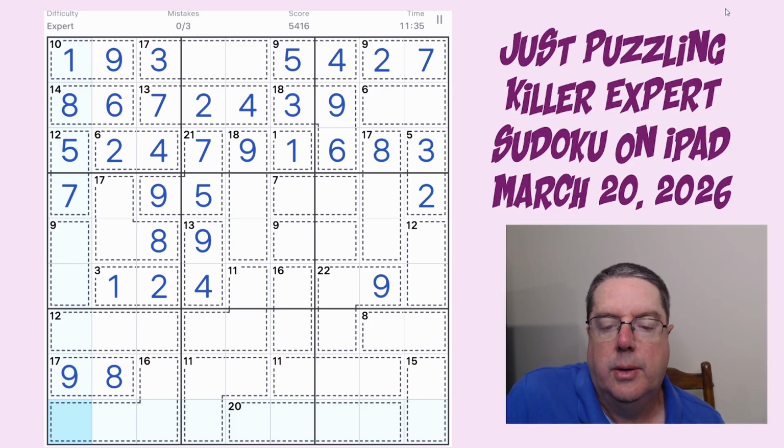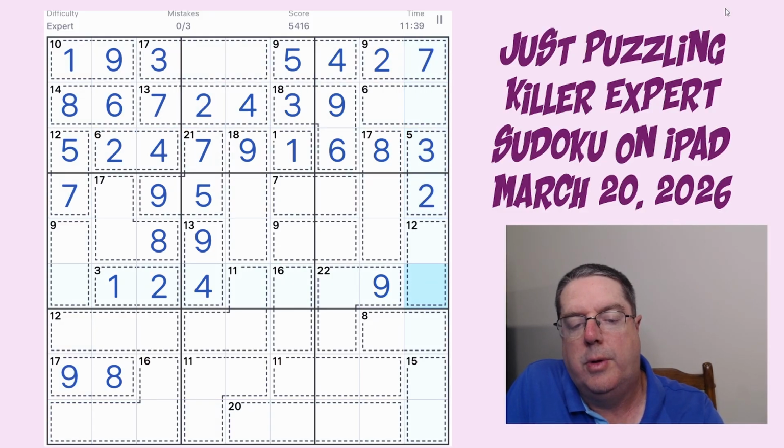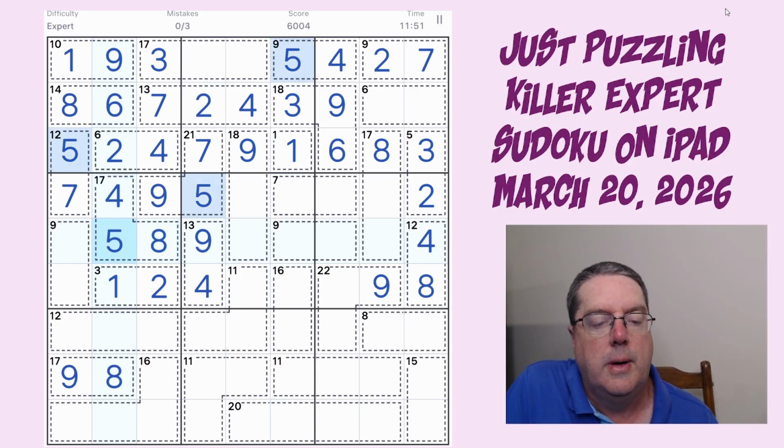3, 6, 12. So this can't be 7 and 5, so it's got to be 8 and 4. 4 can't be here, so this is a 4, leaving this to be an 8. 4 comes across here, 4 comes across here, so this is a 4 here. That adds up to 12, so to get to 17, that's got to be a 5.